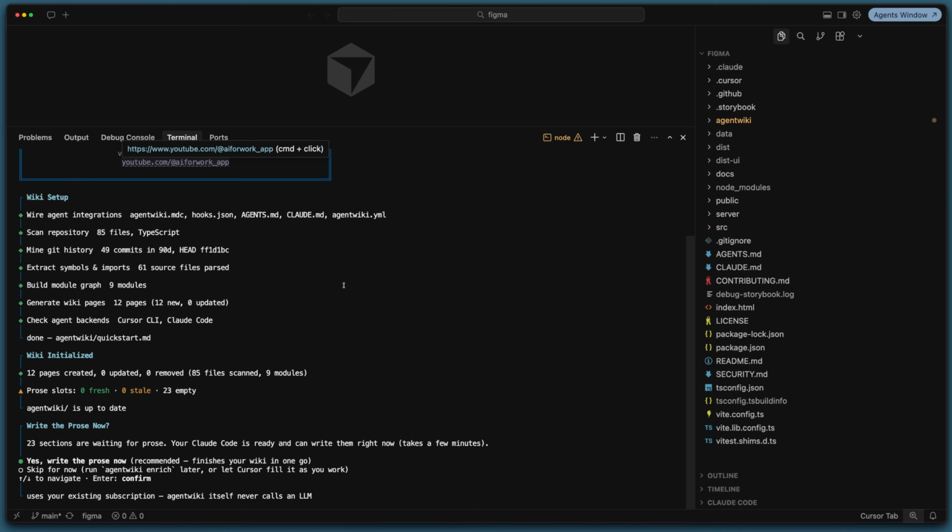It is going to go through the process of creating the initial layout of the AgentWiki. As you can see, it has scanned the repository itself, 85 files. It had looked at the GitHub history as well, so the 49 commits, and then generated 12 pages. For the wiki to be fully complete, you need to create the prose itself. At this point, the wiki has the facts, so it went through the repository. Now we need to actually define the purpose and how they are used. You can skip this step.